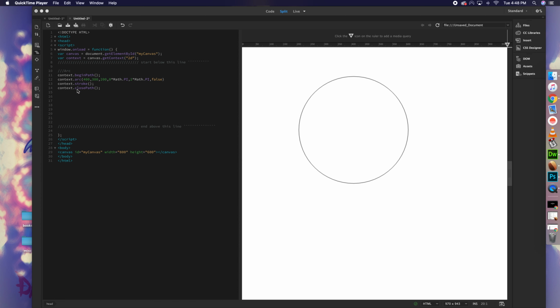We have begin path and close path like normal. We have context stroke, which gives it the black line so we can see it in our canvas. And then we have this new line here. So context.arc, and then we have parentheses, and then we have three numbers, and then this kind of weird number here, which is 0 asterisk Math.PI, and then another one of those, 2 asterisk Math.PI, and then we have the word false. Okay, so if you're following along in your notes, you'll be able to see what all of these little bits are. I'm going to explain them all.